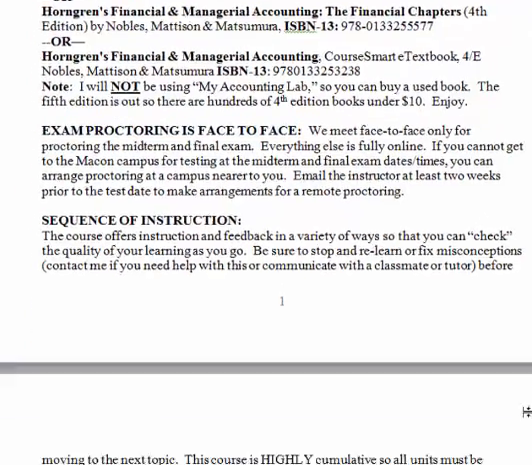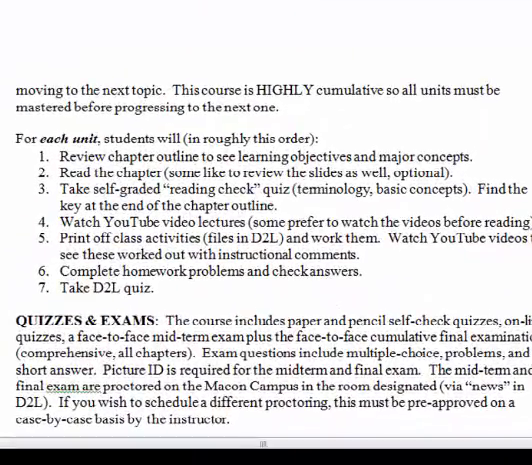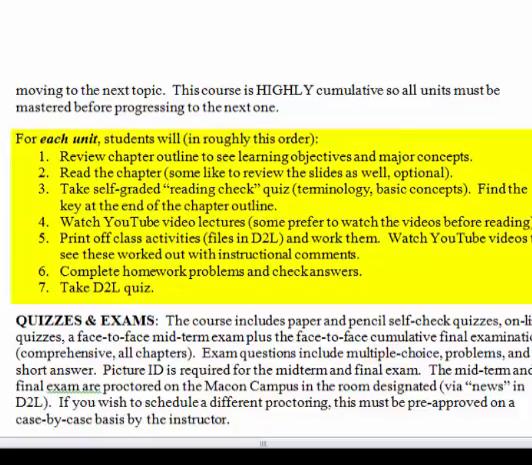So for each of the chapters, the units, there's a sequence of about 7 things that you'll do. You don't have to do them in this precise order, but this is the recommended order. That you read the chapter outline, then you read the chapter, and you can include the slides or omit the slides, depends on whether or not you like slides. Then the third step would be take a reading check quiz.